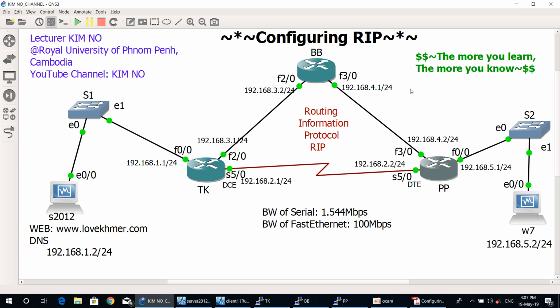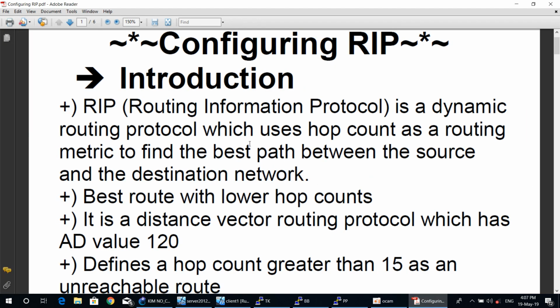Today's topic, I would like to show you all about configuring RIP. Before we start to configure RIP on router TK, router BB and router PP, the first thing you need to know is what RIP is and why we need RIP. So now let's go to see the introduction all together.